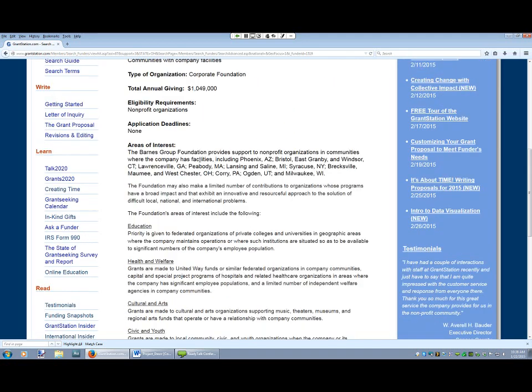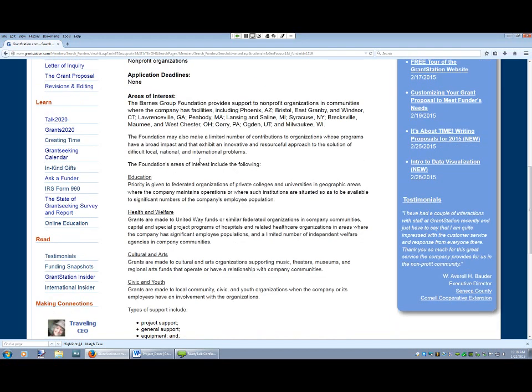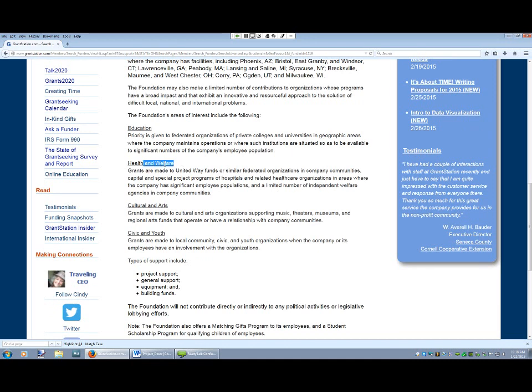And as you can see, this goes in depth into education and specifically health and welfare. So we can know by looking through this that this would be a good fit for our specific need of building a community health center within a rural Ohio location.